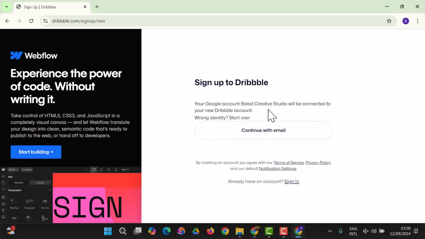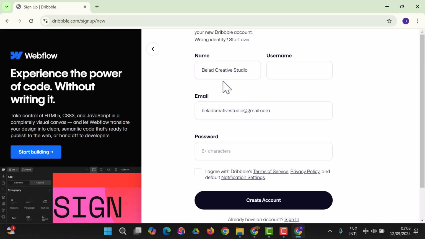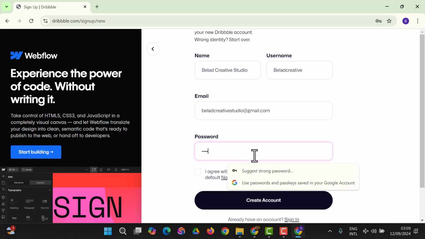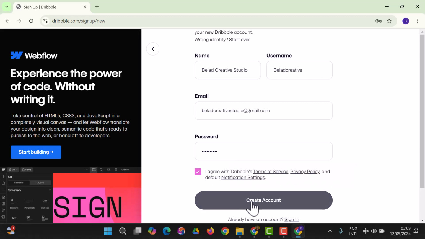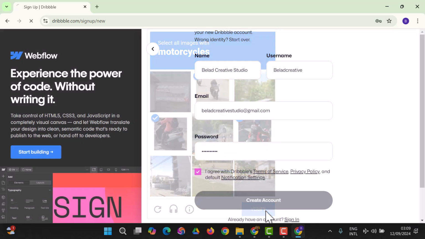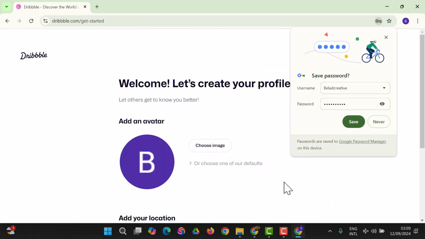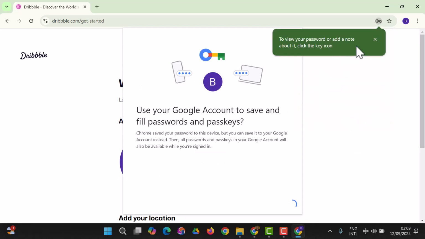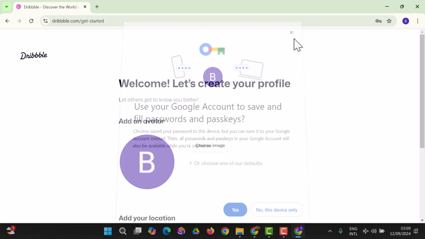Your Google account will be connected to your Dribbble account. So we could continue with that. Here, Billard Creative Studio is the name. The username could be Billard Creative and the email will be billardcreativestudio@gmail.com. Then you input a password. So let me input my password right here, and I'm going to agree to the terms and conditions. Then I'm going to create my account right away. I have to click on the motorcycles, verify, and this way I'll be able to create an account for myself. I'm going to save the login details.